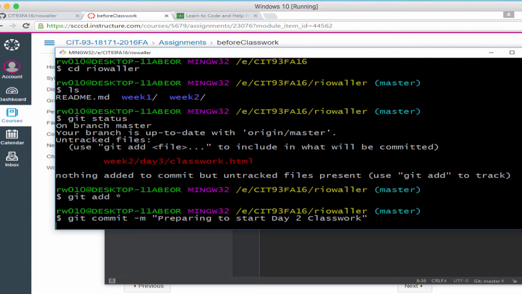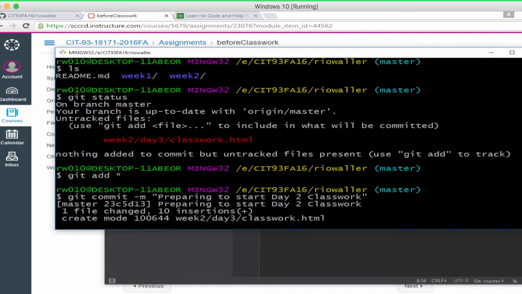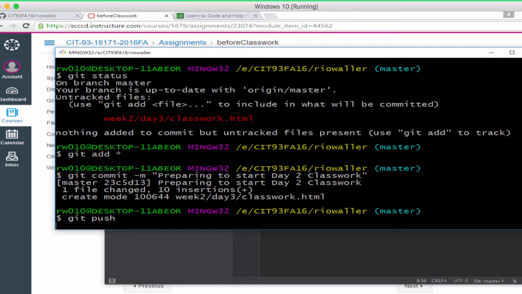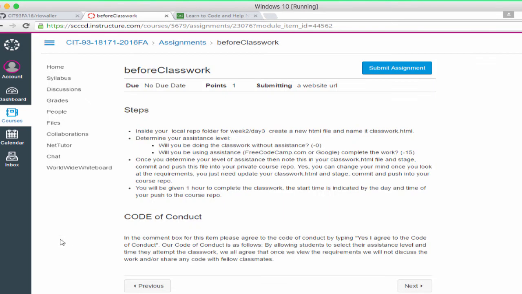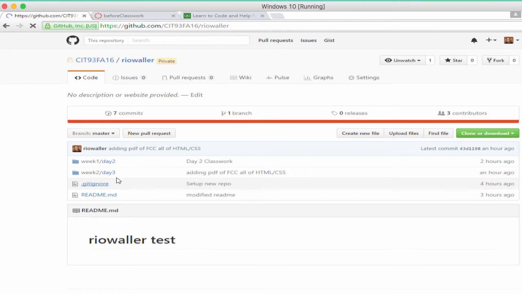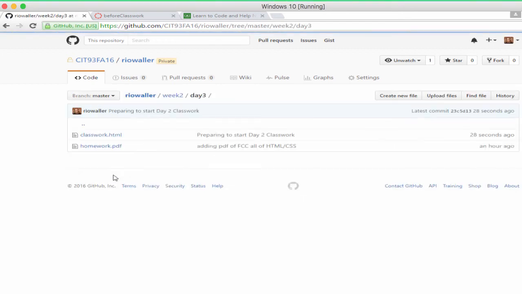So let's see. Do you know, without me showing you, what's the next step? So git push. Okay. So it takes a second here to do the push up to the repo on the GitHub site. So I'm going to come over here, and if I refresh, we should see that now on week 2 I have that classwork, right?